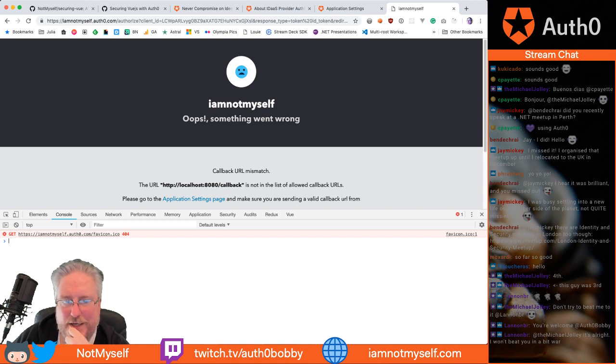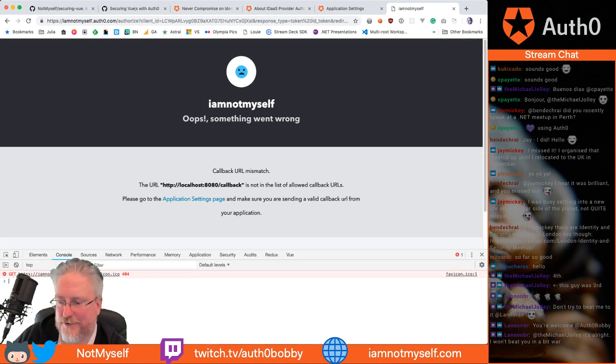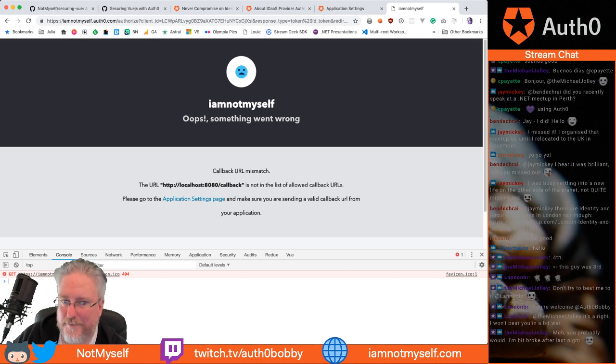And if we look at the error message that Auth0 is giving back to us, it's telling us that we haven't configured our application in Auth0 right. We're missing a bit of information. Basically, we're telling Auth0, hey, our callback URL is localhost 8080 callback when we send the request to Auth0, right? But we need to actually tell Auth0 that callback URL is actually acceptable.